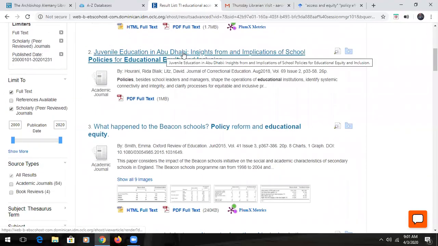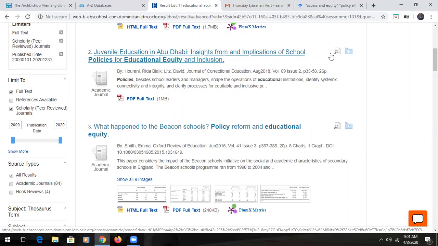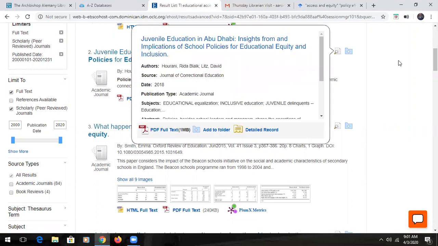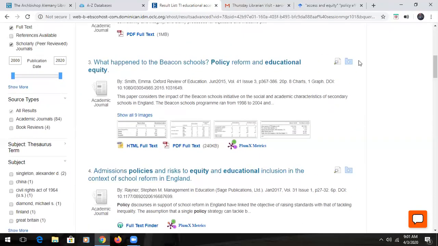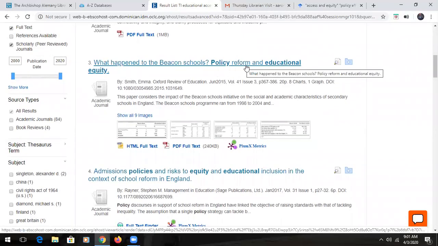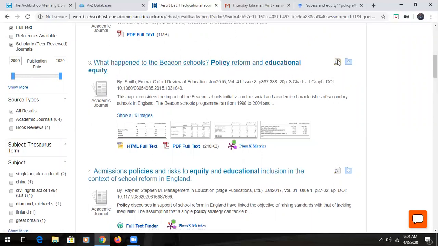In the title here, I see Abu Dhabi. That's not going to be relevant to me unless I want to do some comparative work, but probably not. What happened to Beacon Schools? Policy reform and educational equity. That one may be relevant.